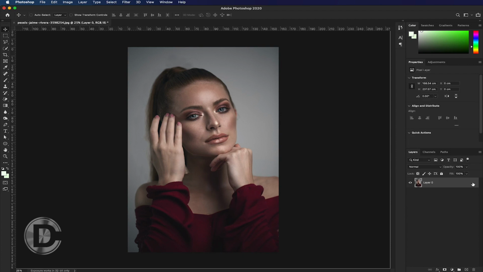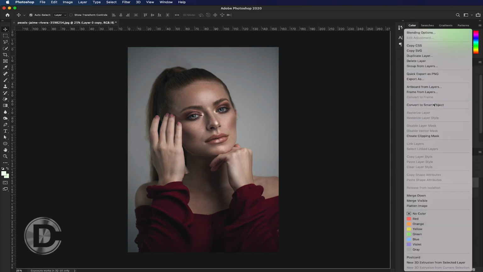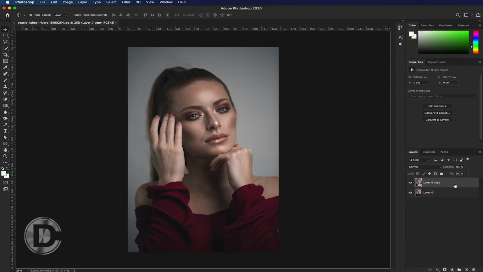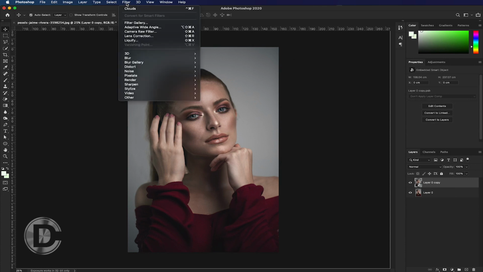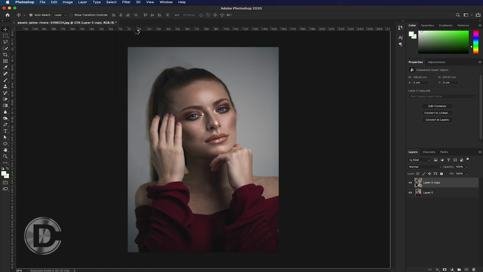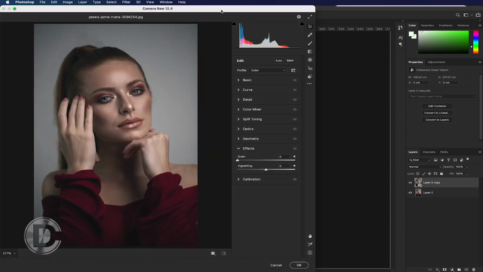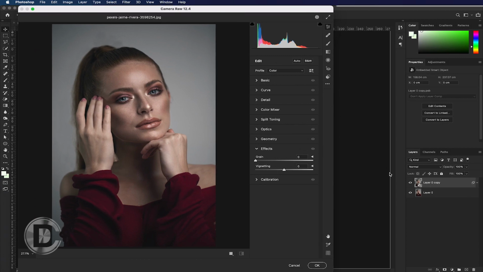So this is our main picture. First I am duplicating this picture and converting it to smart object so that I can make changes anytime. You can find camera raw filter in the filter panel. So here are so many controls you can see. First is basic.